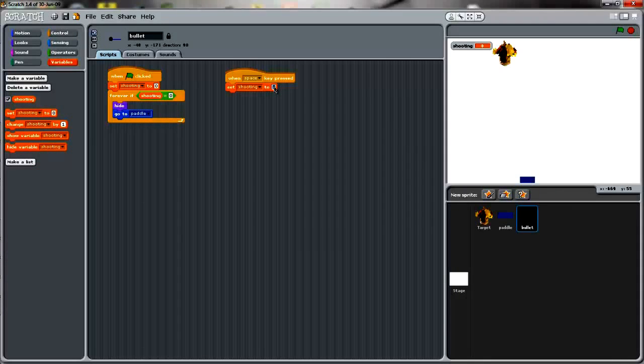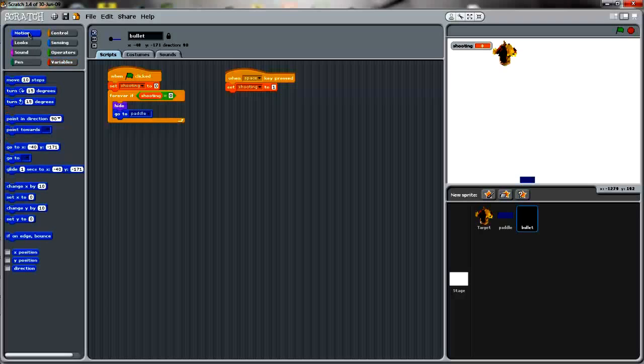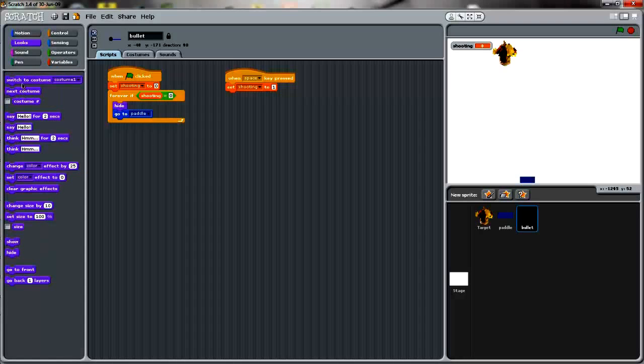I am setting shooting to 1 so that the loop which hides the bullet and moves it to behind the pedal is actually stopped, because shooting now is 1. At this point, I will show the bullet, and I want to move the bullet from the bottom part of the screen till the end of the screen.